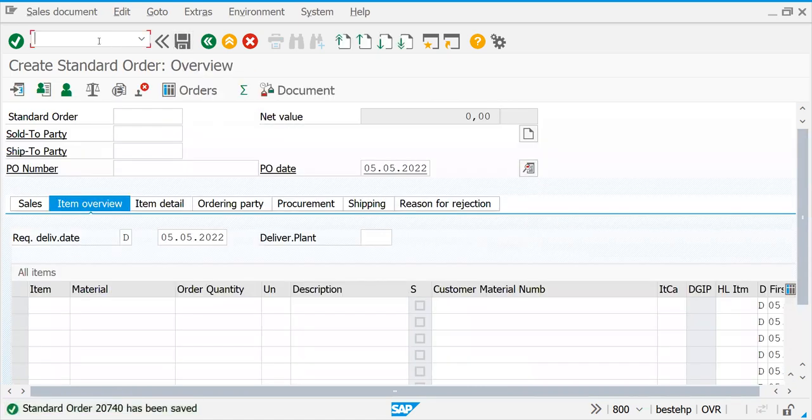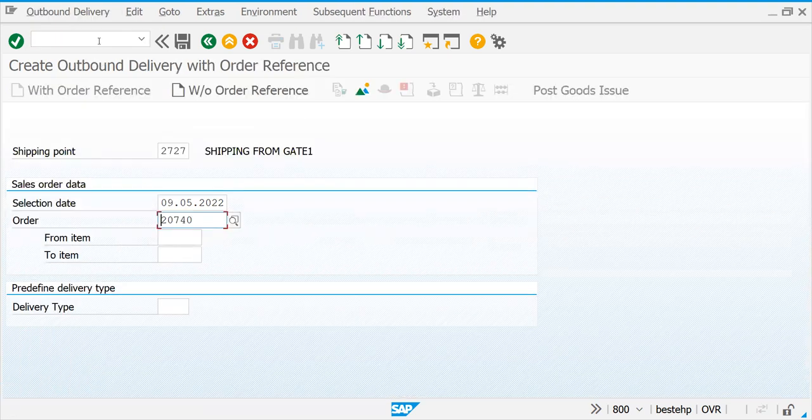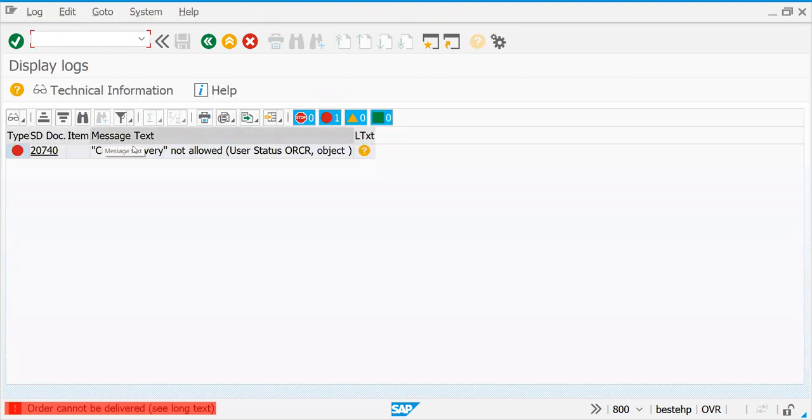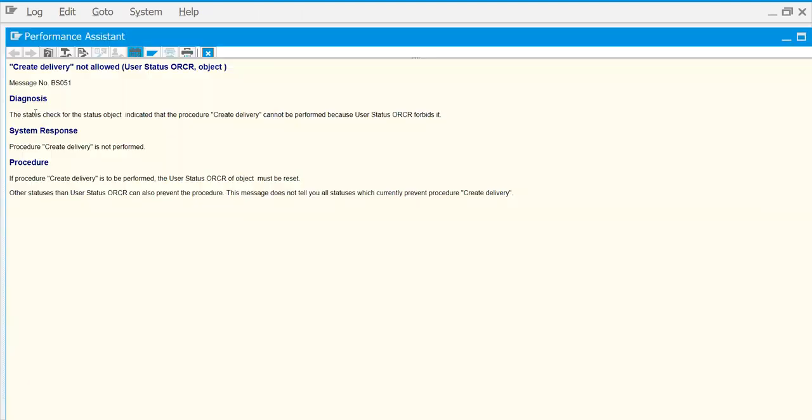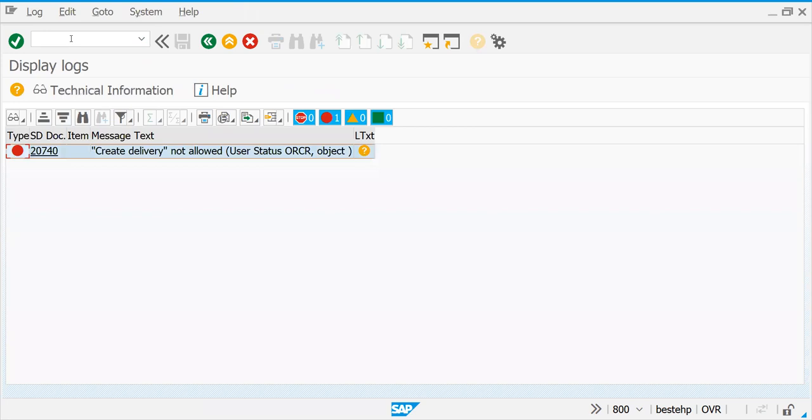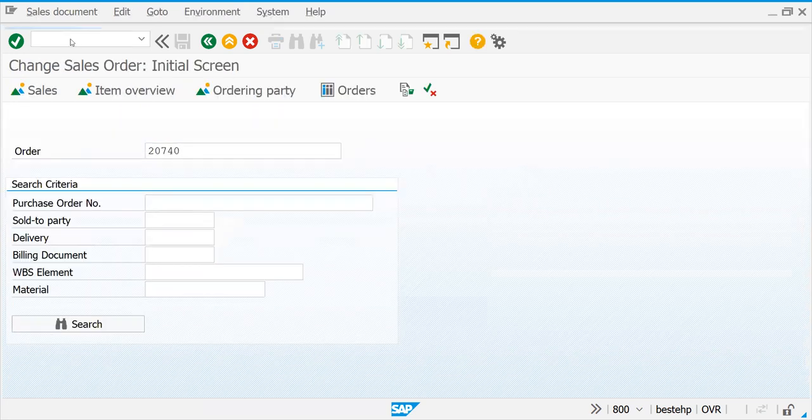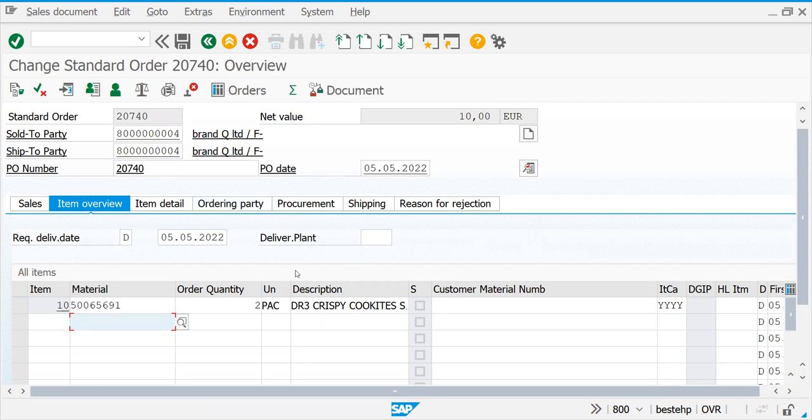Now let's try to create a bill, sorry, delivery. When I try to create a delivery and press enter, see, it won't be allowed. User status, what is it saying? The status check indicates the procedure create delivery cannot be processed because it forbids. Forbids means it won't allow you. Now what we have to do is go to VA02, press enter.